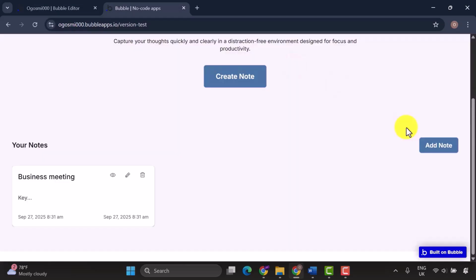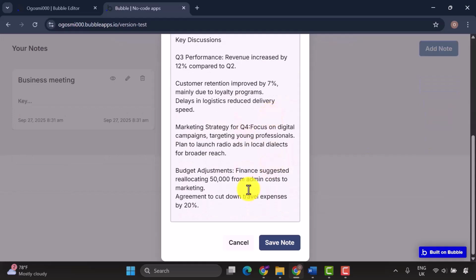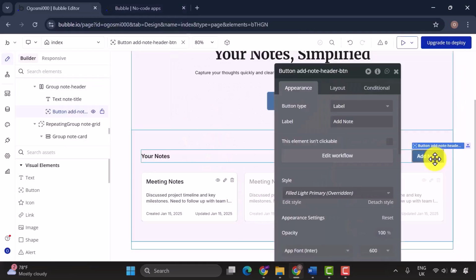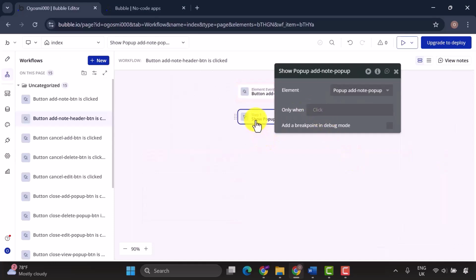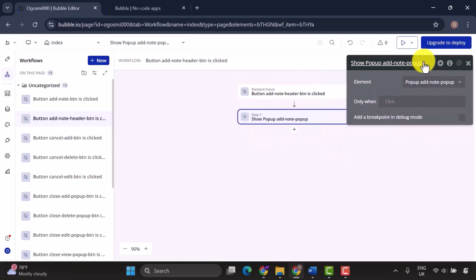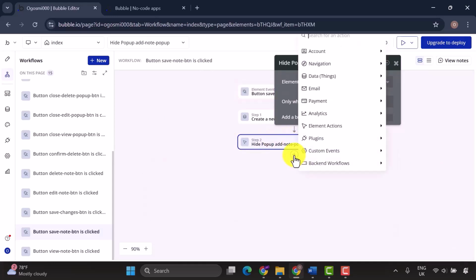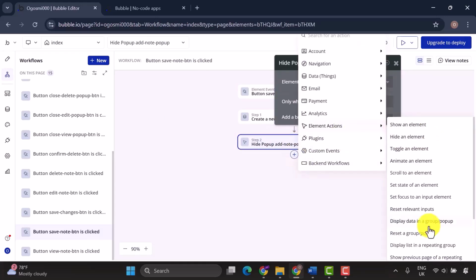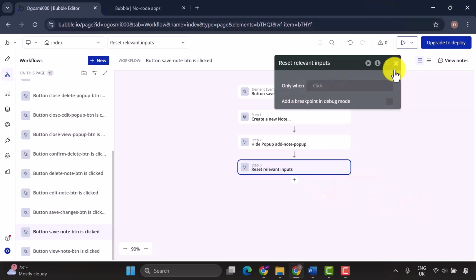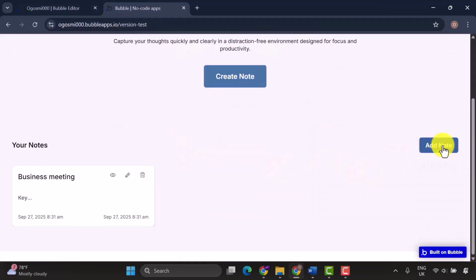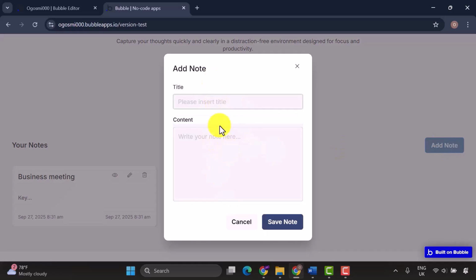So we see here that when we click on Add Note, we still have text from the previous entry. So what we're going to do is go to our design, to our Add Note button. I'm going to edit the workflow. Sorry, you go to the design and go to Add Note pop-up. So for the Save Note button, I'll edit the workflow. So after hiding the pop-up, I want to add another action, which is Reset Relevant Inputs. Now we reload our application. After I go to Add Notes, we see that the previous entry has been erased, so we don't have the previous text appearing here all the time.